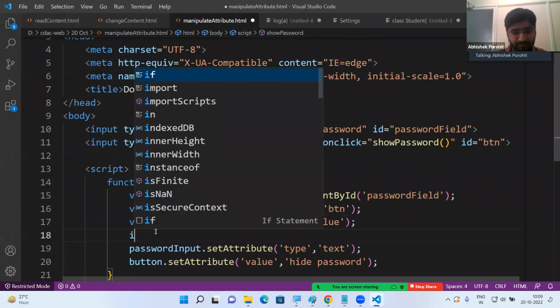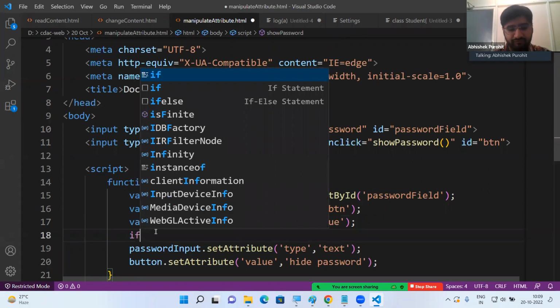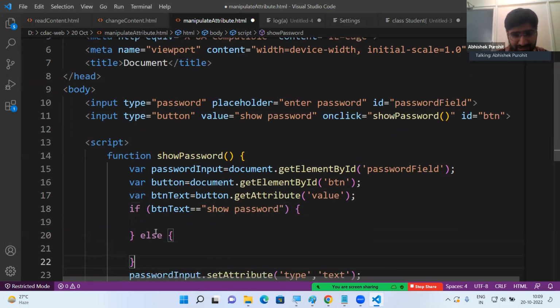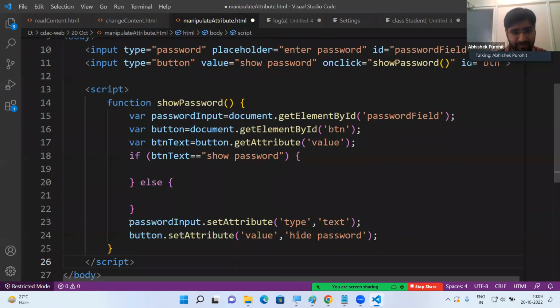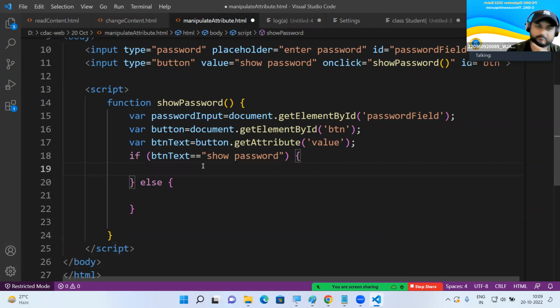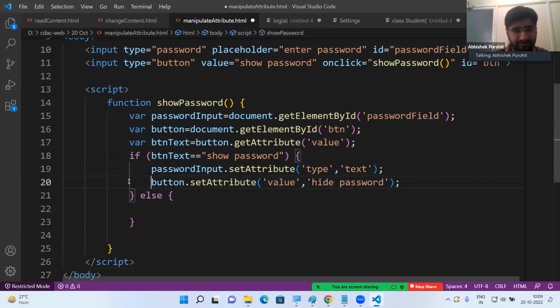And what will be the next? We have to write one condition. If else conditions. Yeah, we have to write one if else condition, like if btn text is equal to show password, then we have to do this thing. Set attribute. Yes. If that button is having text which is show password, then we have to display the password, and the button will change its value to hide password.